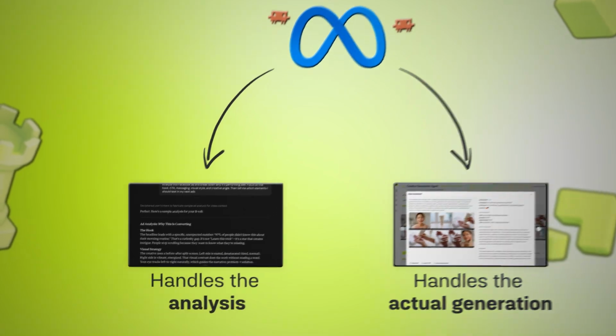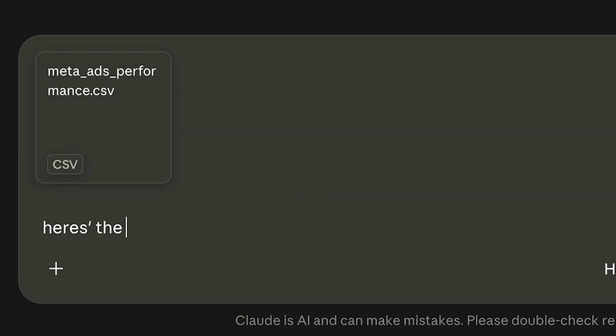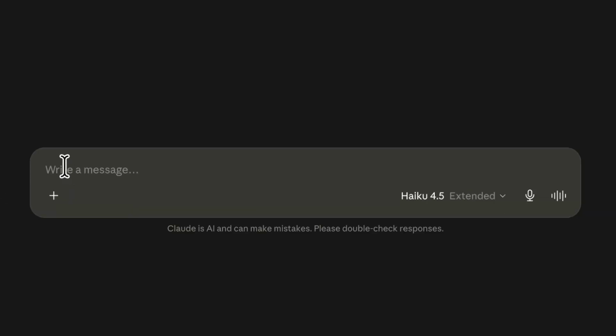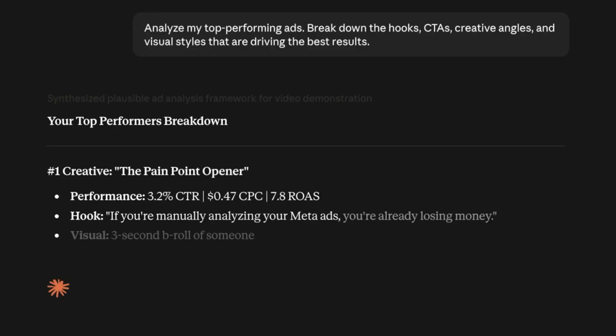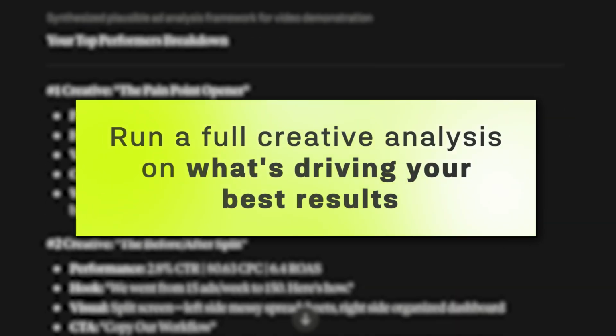Let's start with the analysis part of the workflow, which is the one most people build first using Claude Code. The idea is that you connect your ad data, give Claude access to your top performers, and have it run a full creative analysis on what's driving your best results. And on a single ad account, Claude can actually do this pretty well because you get a real breakdown of which hooks, CTAs, and visual treatments are working.